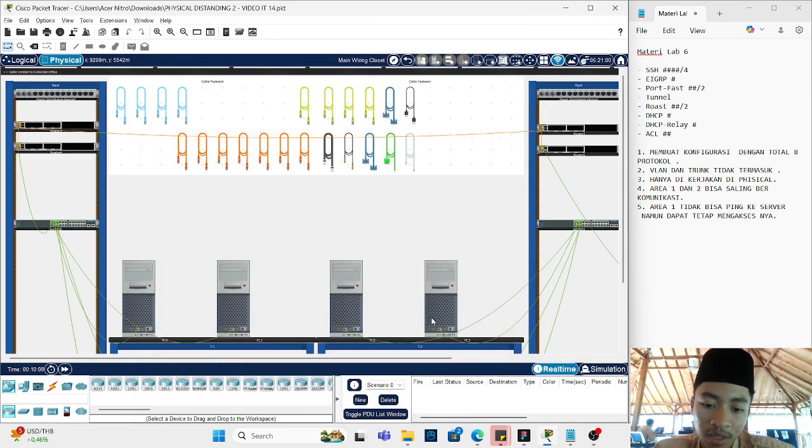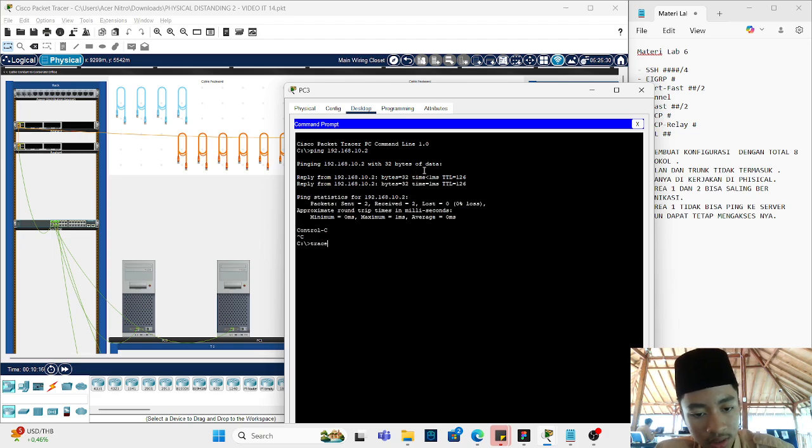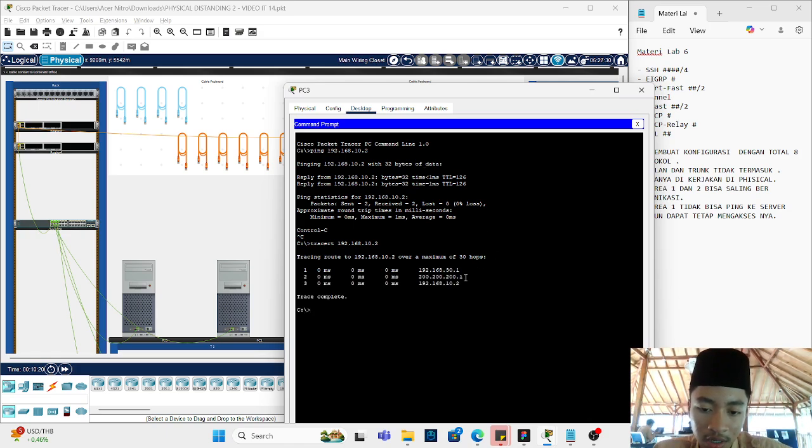So let's try to ping them in a different area. 192.168.10.2 replies, and then trace 192.168.10.2. You can see they're using the tunnel. The next hop is the tunnel.